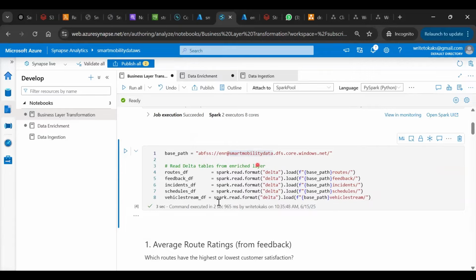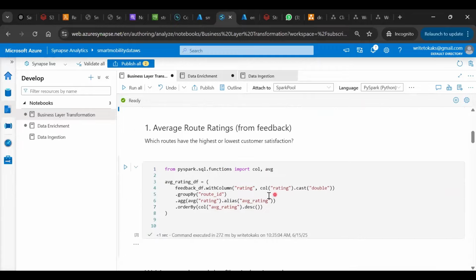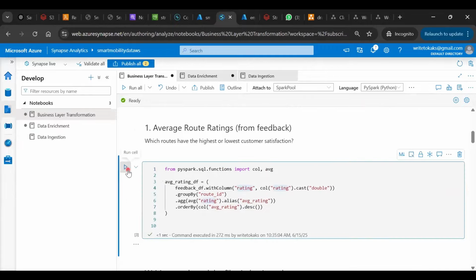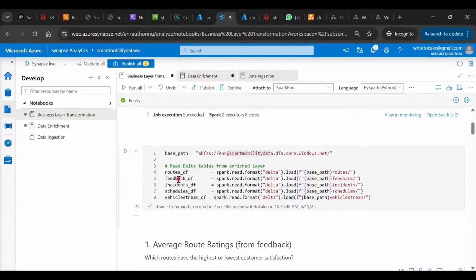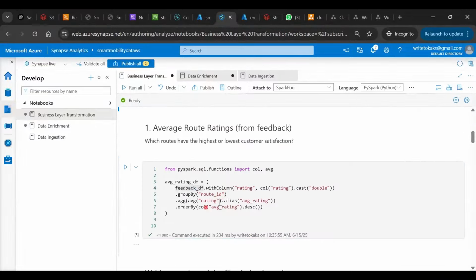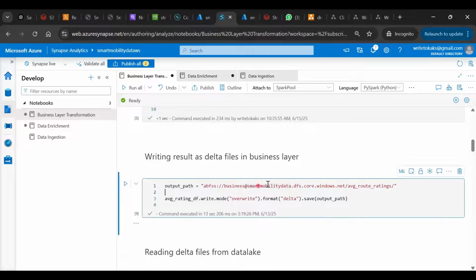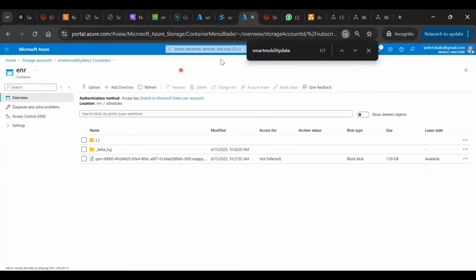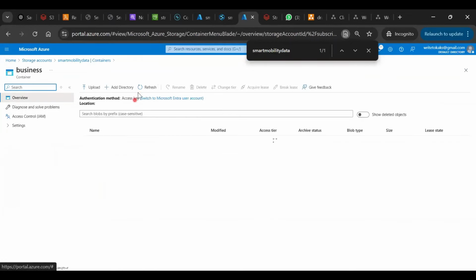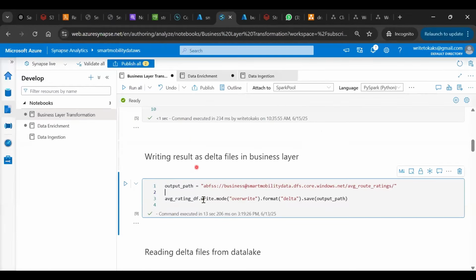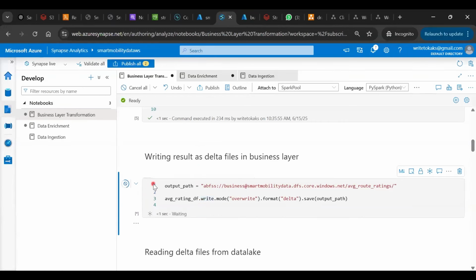Okay, now the command executed. Now guys, I will run this one on this feedback data frame, which I have received over here, right? I'm just applying some aggregation, and then that data I'm loading into the smart mobility data business layer as average route rating. So if you go over here in the business layer, currently I don't have any table. Let me create this one.